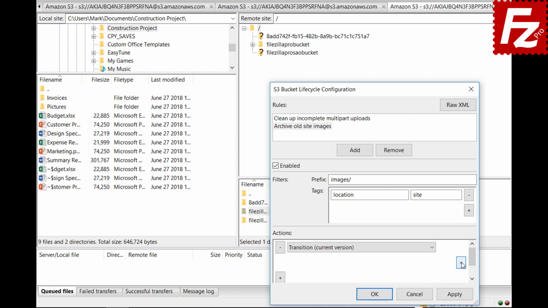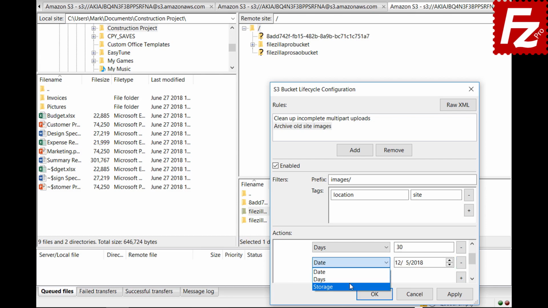After selecting an action, you have to specify its parameters. Parameters differ for each type of action. Date determines when the action will take place. Days specifies how many days after object creation the action will take place. You can set either one or the other. The storage indicates which storage class the object will be moved to. For a list of S3 storage classes, see the link in the description.